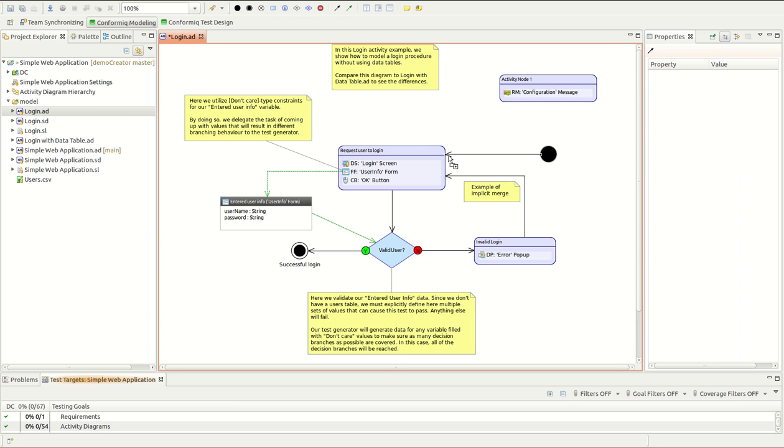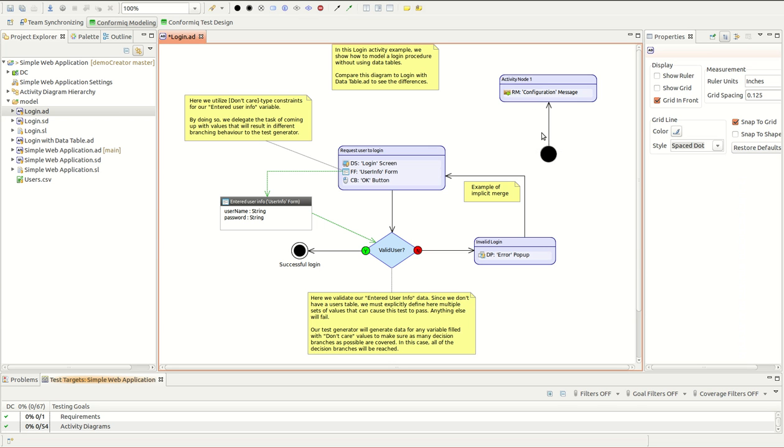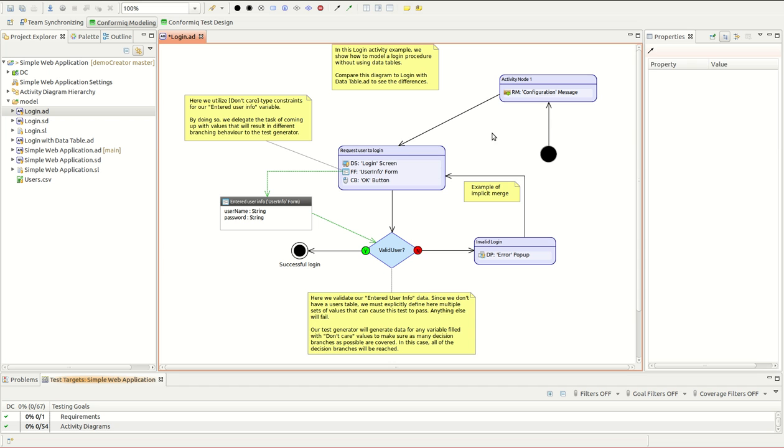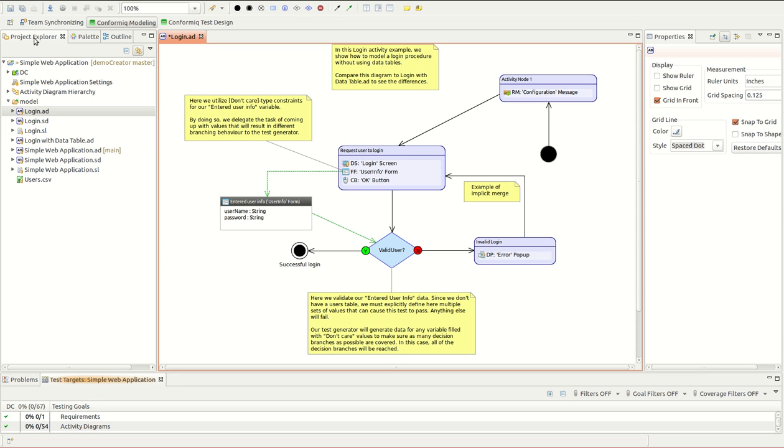Now we would like activity node 1 to be the one that follows after the initial node. So we will redirect our control flow that was previously pointing to request user to log in to activity node 1. We would also like to add a new control flow from activity node 1 to request user to log in. I would like to save those changes.